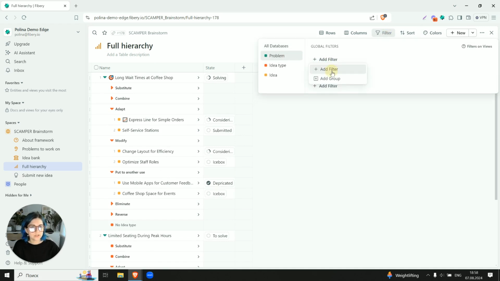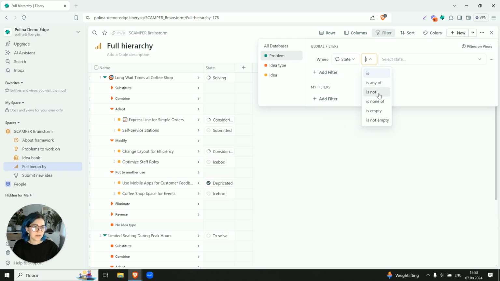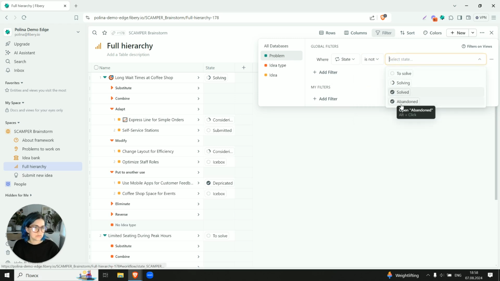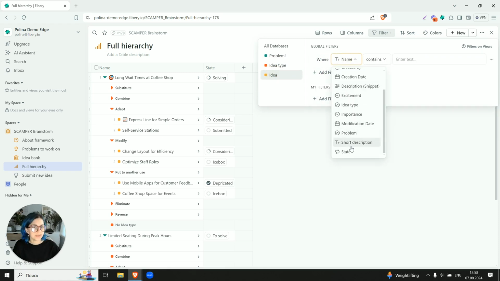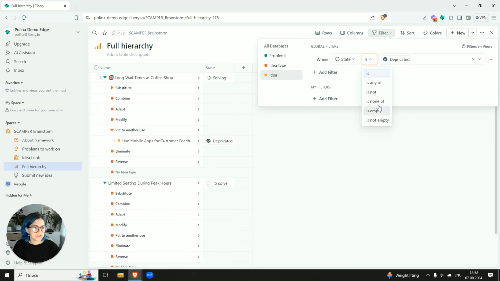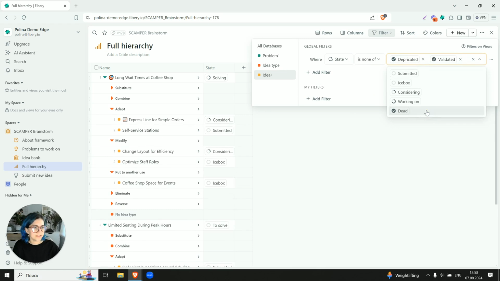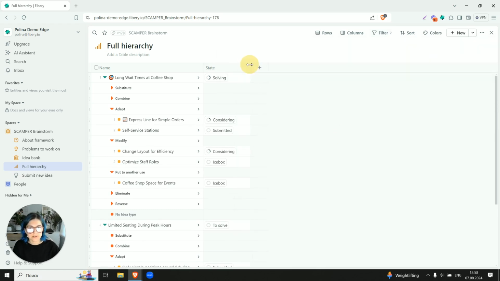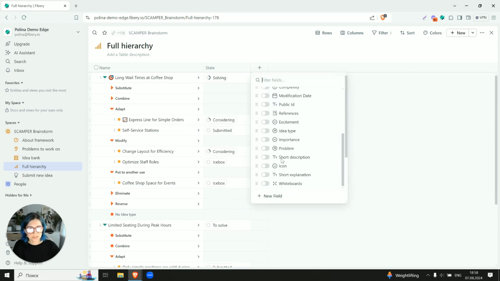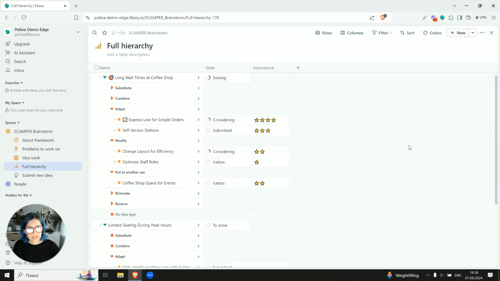Like you can say, okay, I don't want to see problems whose state is abandoned. I don't want to see abandoned problems, or ideas which were deprecated, validated, or dead. So I want to see only something fresh, something I have to consider. And of course, you can show any field here as well.